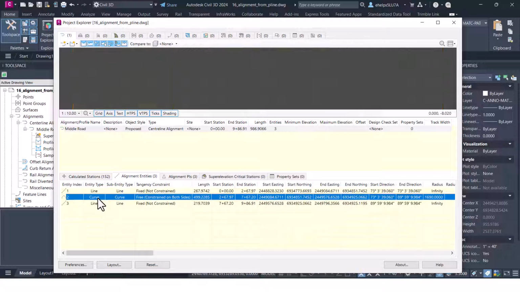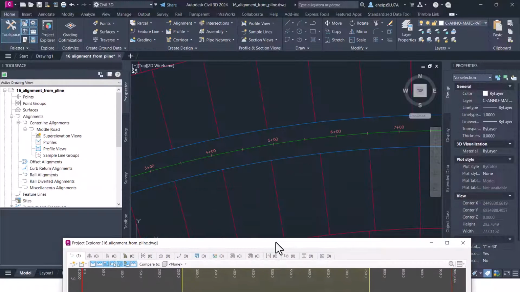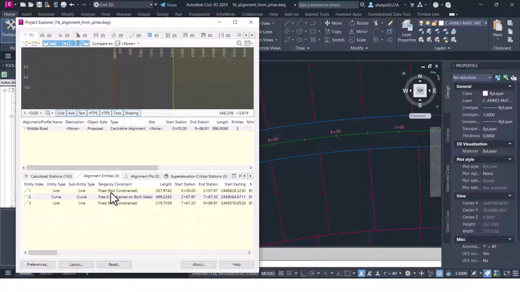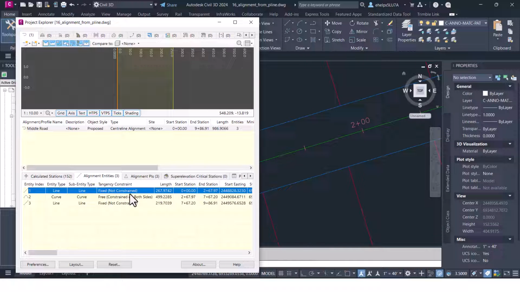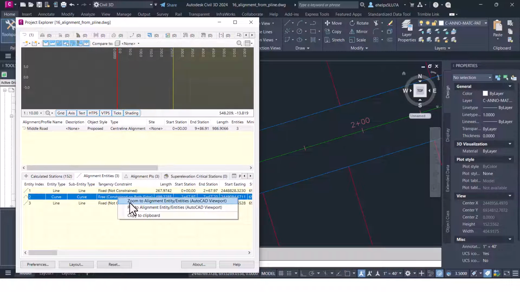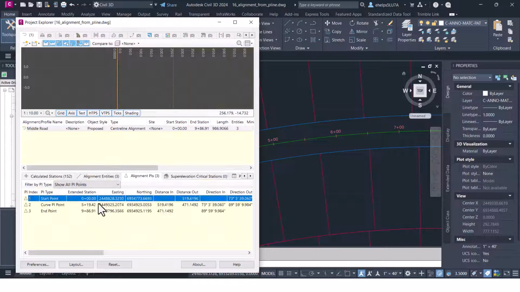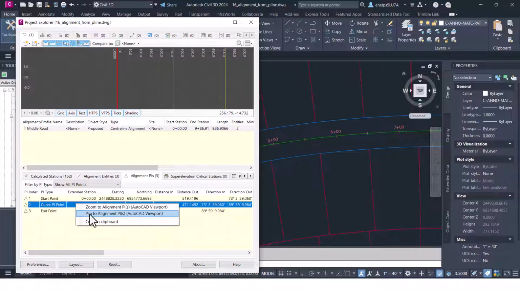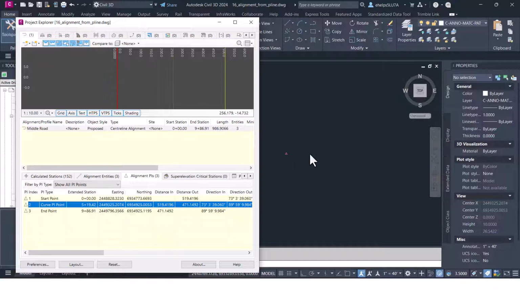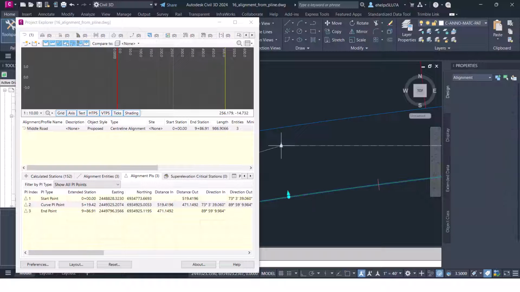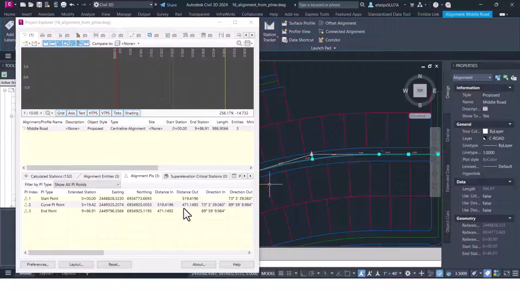You can always right-click on anything inside the Project Explorer that allows you to, and zoom to it. It's a little smaller so we can see, you can zoom right to that entity and it will take you to the entity that you are zooming to inside the drawing. You can do the same with any points or stationing or any piece of the alignment that you can right click and do that to inside the Project Explorer.